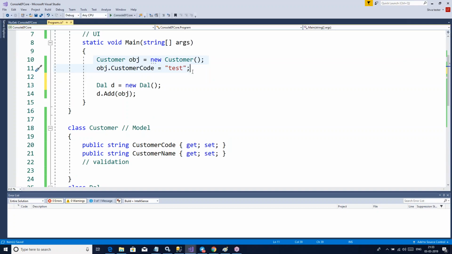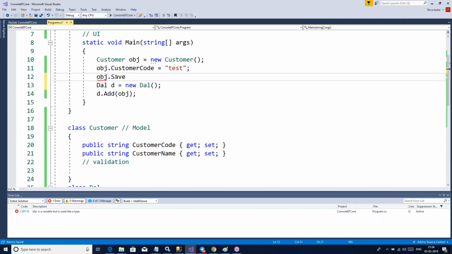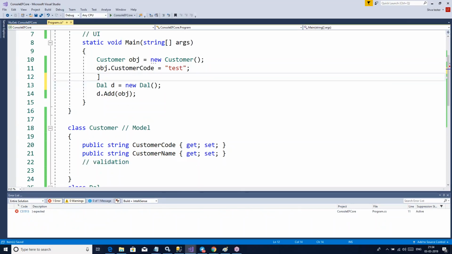That's why the code structure has changed, because a lot of people are now following domain driven development. Now coming to the word context, is everyone clear on this first thing? Look at how the code structure has changed. Previously it was obj dot save, if you are coming from the old school of 1997, 2003, 2005. Now this save from the domain has gone to the DAL.